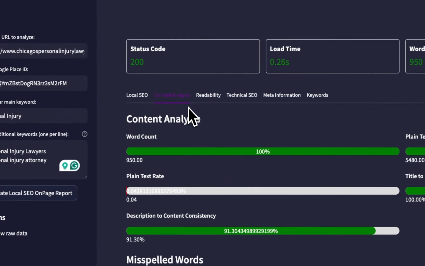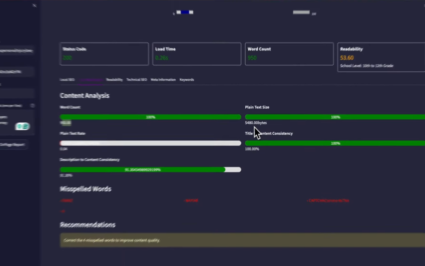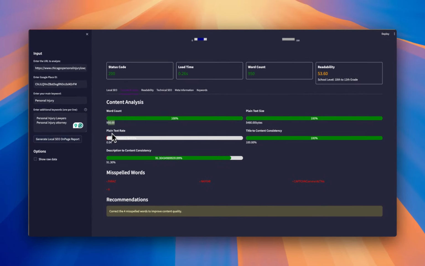And then we'll go to the content analysis. Basically, this is the analysis of the actual content. How many words does it have? Plain text size, plain text rate, the title to content consistency, basically, and then we have the description to content consistency.